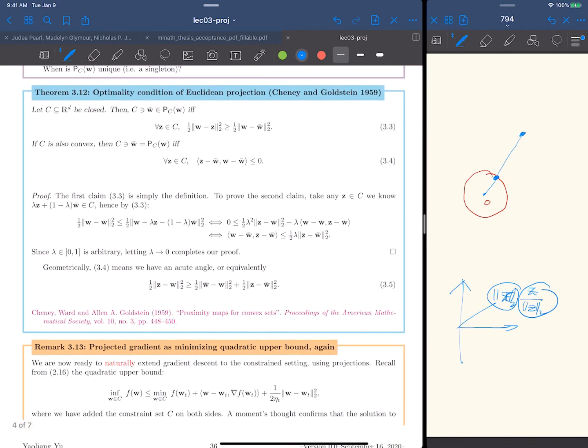All right, so the next result I want to talk about is the optimality condition for the projection. What this means is, if I give you a point, let's say I'm going to claim this point is a projection, how do you know if I'm telling the truth or not, right? This is why we need these optimality conditions. You can verify things. The first one here is nothing but the definition. The second one here is very interesting. This one requires the constraint set to be convex. If you have a convex set, then W bar is the projection if and only if this is true. And this is very important.